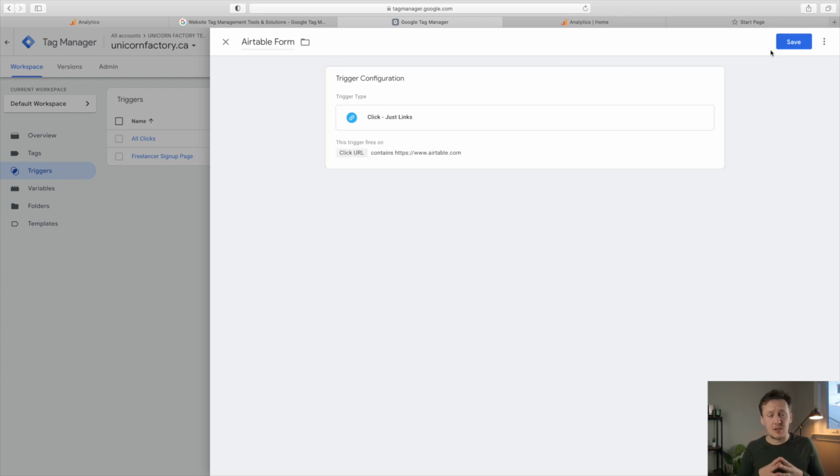Now this is super useful for multiple things. For example, tracking information when someone starts the sign up process and fills out an application form on the Airtable website. But also if you're running an affiliate program and you want to see how many link clicks you're generating for different pages, that is also a way you would track these link clicks.